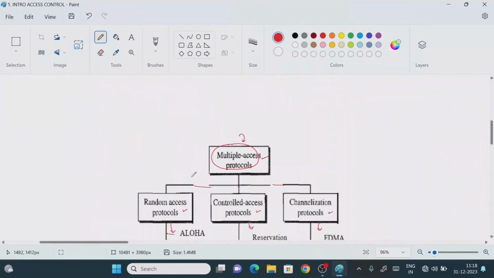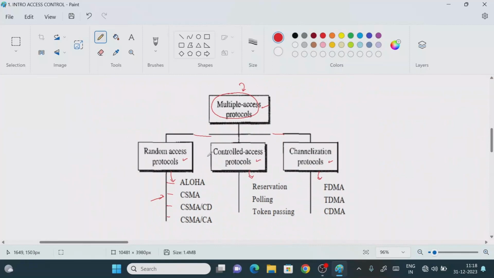So how do we avoid this collision? For that we are studying these kinds of protocols, right? The random access protocol is the basic protocol, the advanced version is the controlled access, and the final version is the channelization protocols. So even though multiple devices are trying to communicate using a single link, by using these protocols we can avoid the collision in this scenario, right?